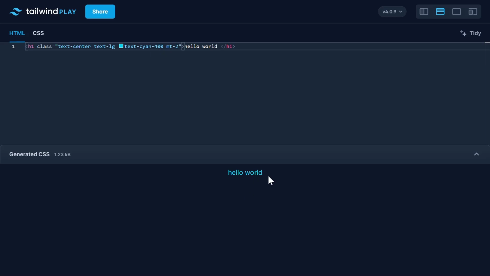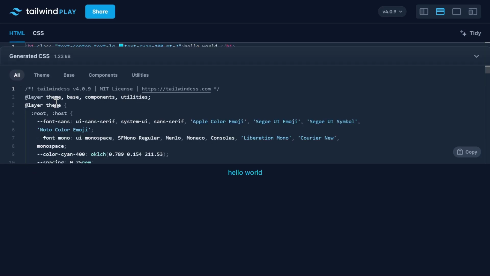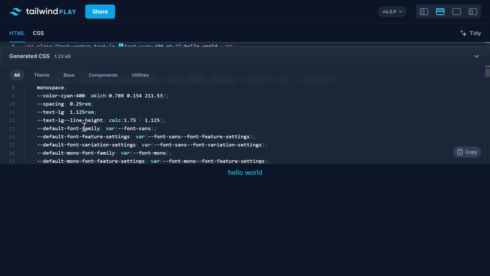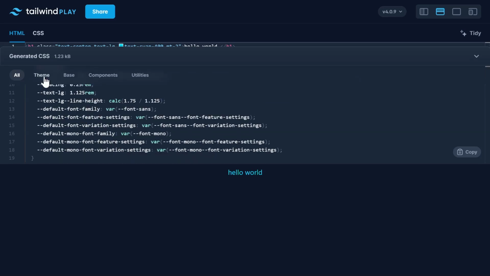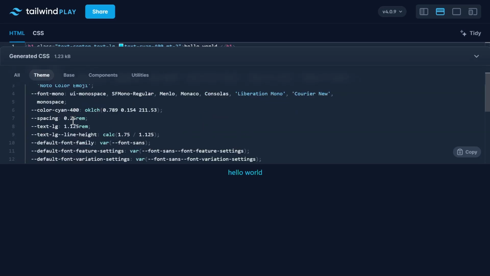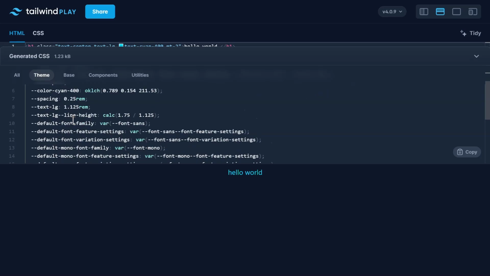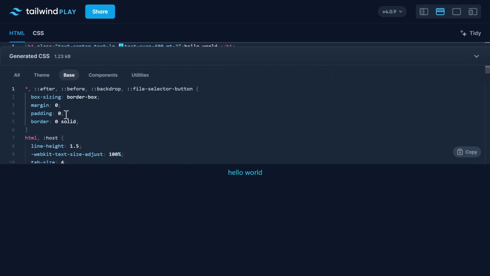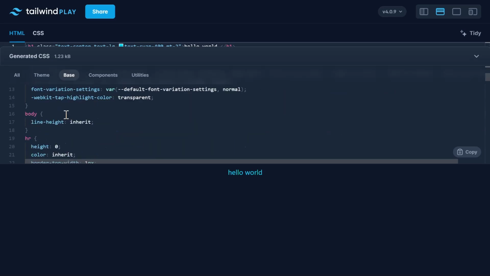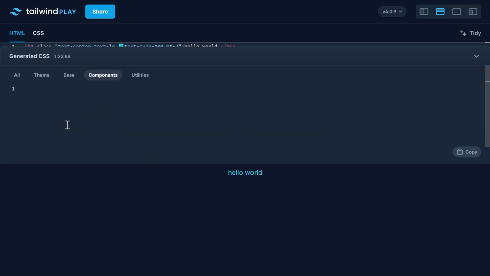Now, the main question is, how does Tailwind CSS actually work behind the scenes? Well, at the bottom here, click on the option Generated CSS. The All option includes everything Tailwind generates. Next, the theme, which contains Tailwind CSS built-in variables like color. There's base, which includes global styles. And there is the custom component style, which we'll be talking about in upcoming videos.